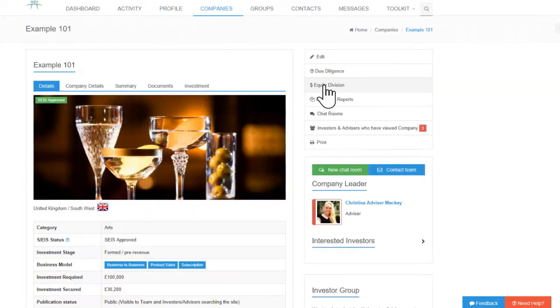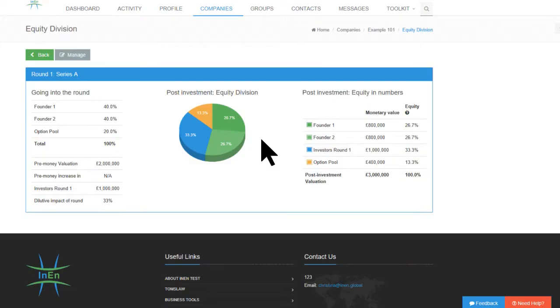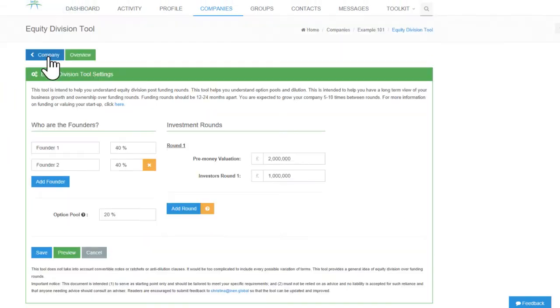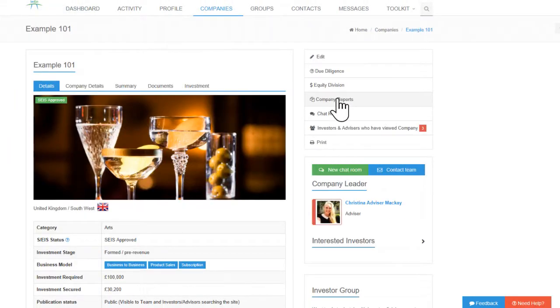We also have an equity division tool. You can input how many founders there are, you can add more founders, indicate what your option pool is, and then for each round the investor can add what the valuation is and how much the investor is putting in. So if we go back under equity division, we have our company reports.